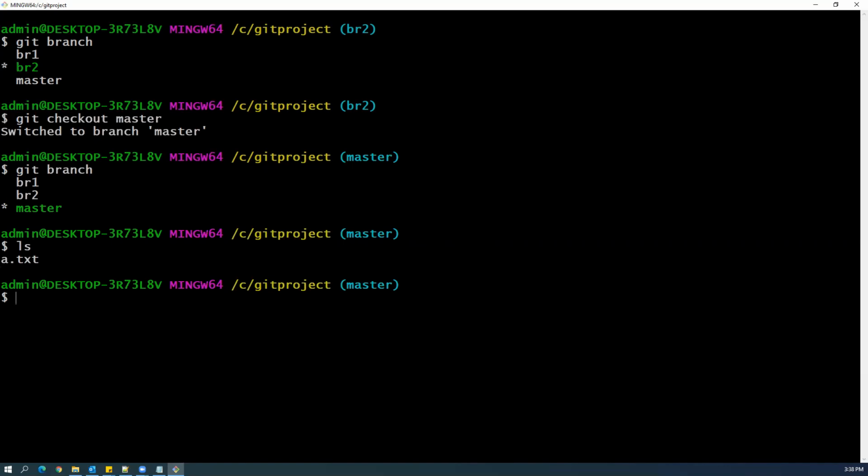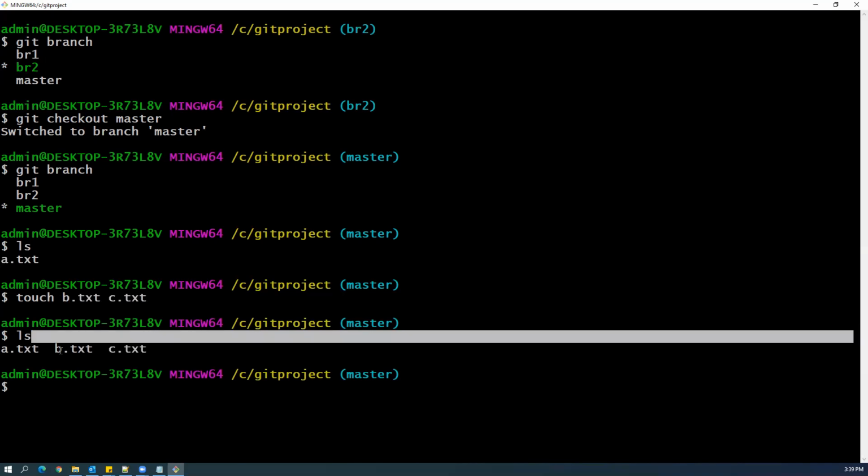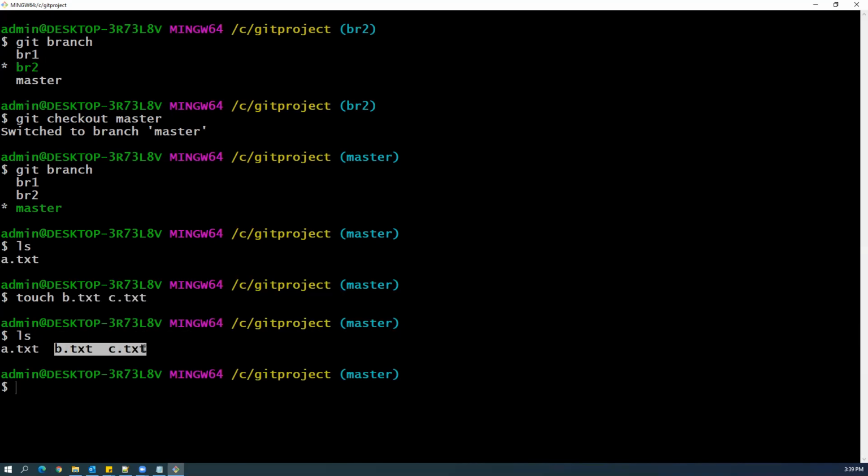Okay, let us do that. For that, I'll use the touch command from Linux to create multiple files. a.txt is already created. Now I'm creating b.txt and then c.txt, two files. Enter. Now if I look at ls, it will show three files. a.txt, which is already committed, and b.txt and c.txt are the new files. Now let us add those files to staging, and also commit them to the master branch.